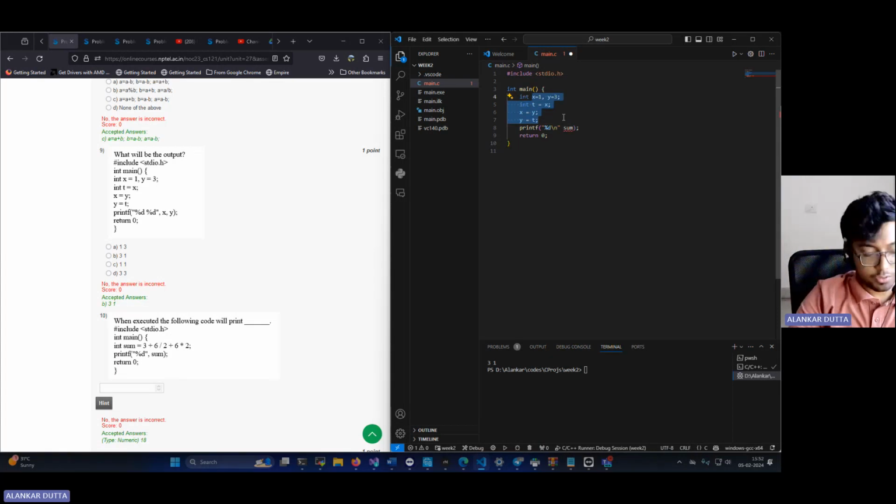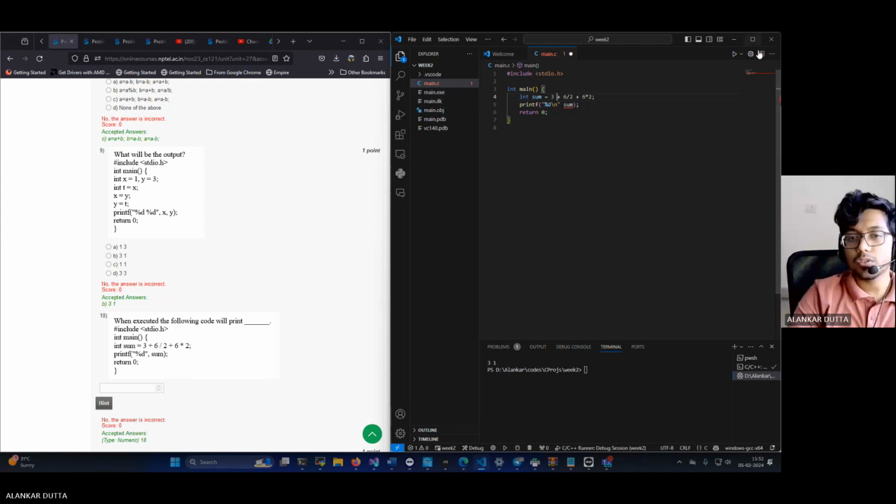Same rationale as before. So I have a sum which equals 3 plus 6 by 2 plus 6 times 2 semicolon. Right. So 3 plus 6 over 2 plus 6 times 2 for printf. I missed the comma in here, and I think this is good. So let me run this. So I have 18 as the answer. So let's see why this is 18.